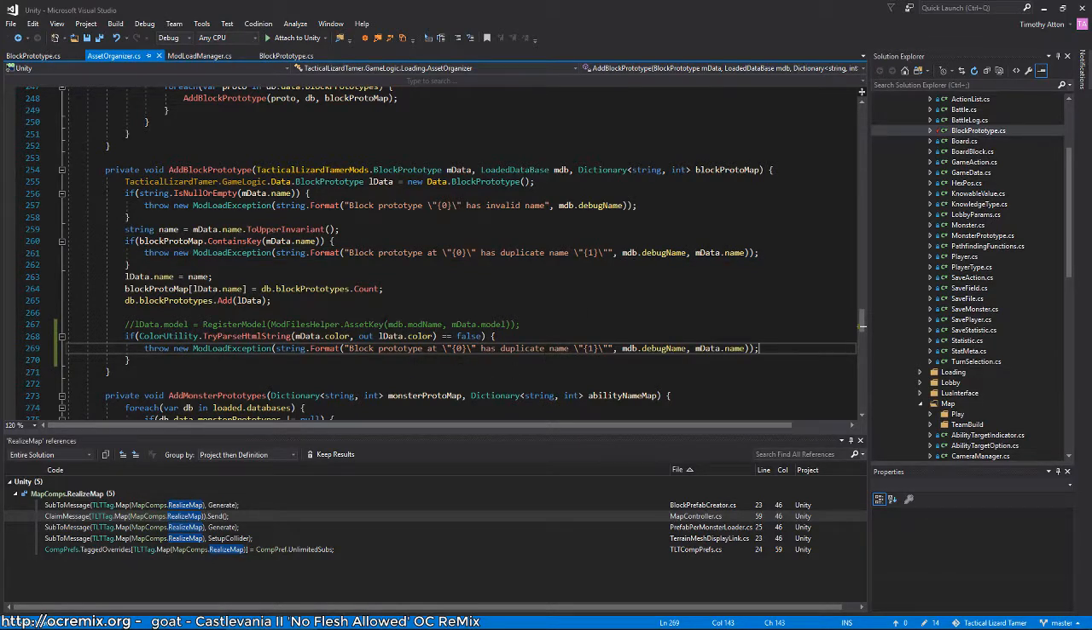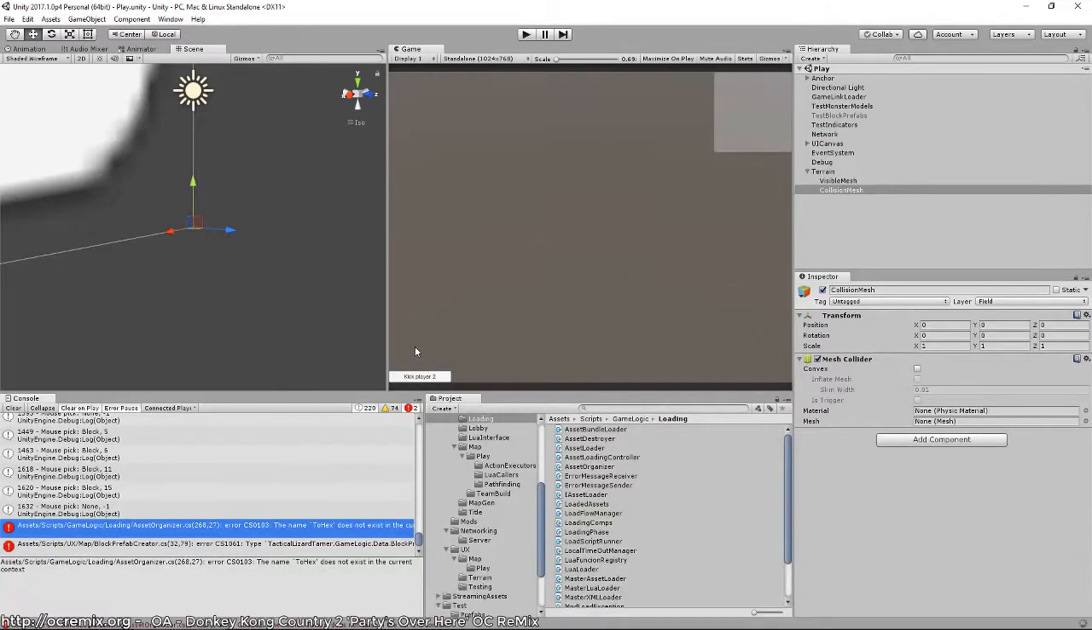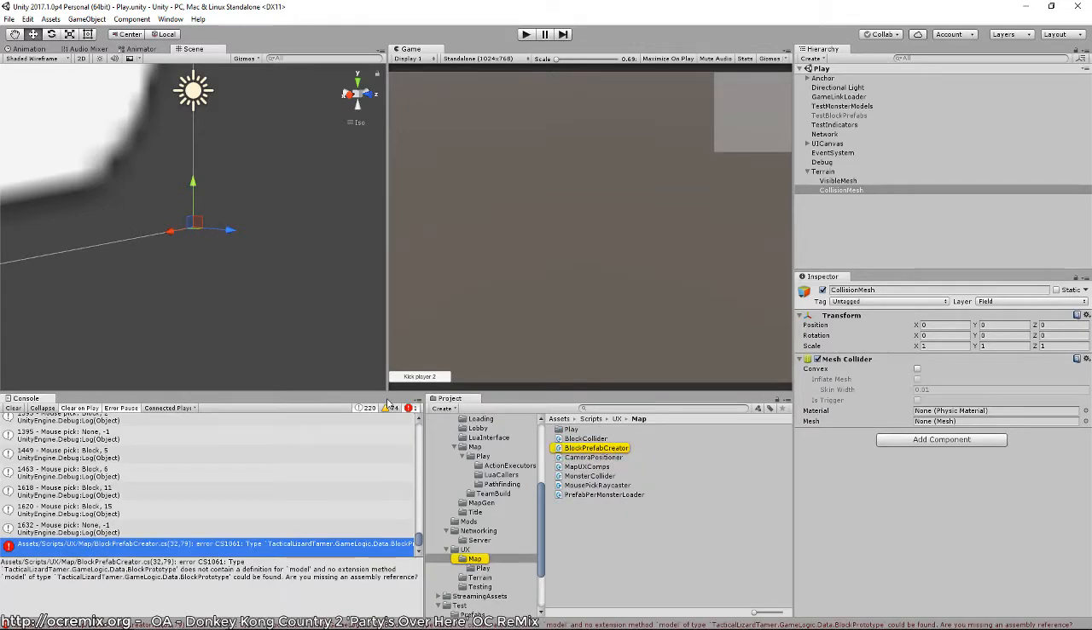Okay, so block prototype, we can give the name. Has bad color string, and then the mod data color. Okay, so that should take care of that, and now I think if I load the game it will give me that error right away.